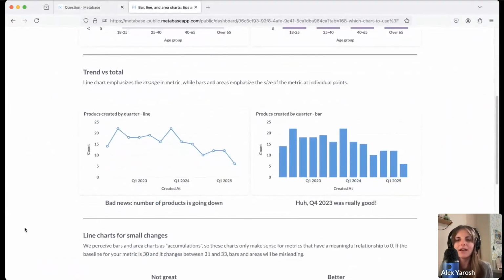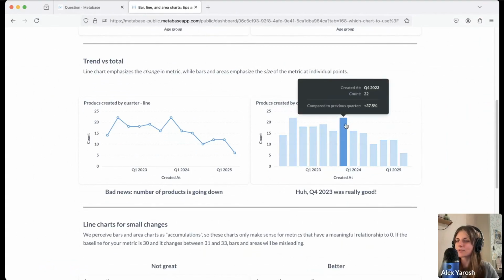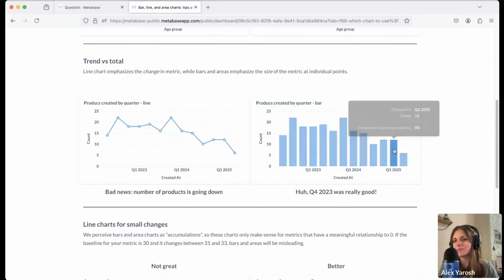Here is an example of representing the same data using a line chart or a bar chart. If I have this line chart, I'm like, oh, numbers are going down. That's bad news. If I look at the bar chart for the same data, I'm really like, this quarter was pretty nice, huh? This was also pretty nice. And then I'm noticing that maybe my bars are going down, right? It's the same data. Neither is right or wrong. It's just, what is the story that you're trying to tell with these charts?